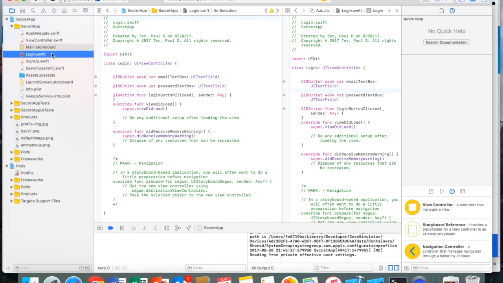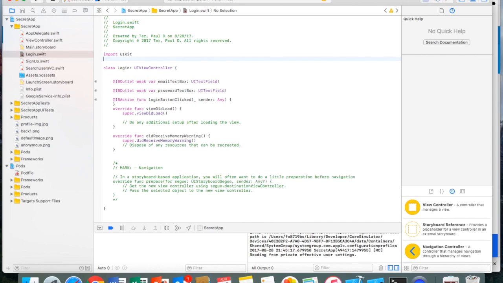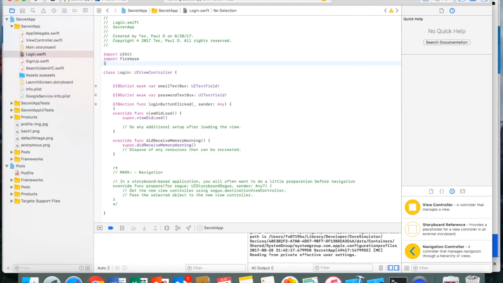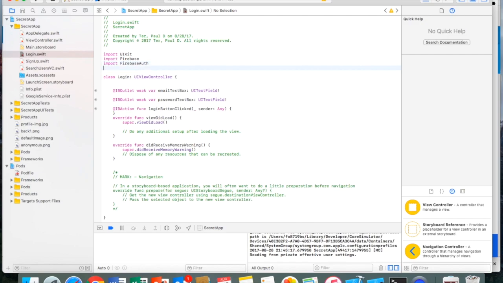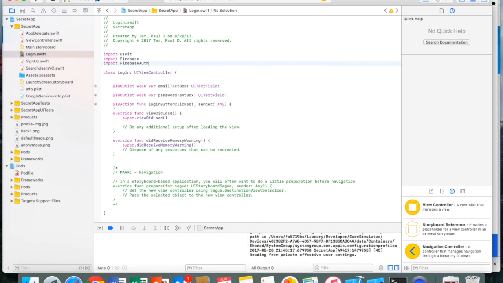So now we can just go to our login page, close the assistant editor, and here again we're going to import Firebase. So we're going to import Firebase, import Firebase auth, and import Firebase. Yeah, those two should be good for now.